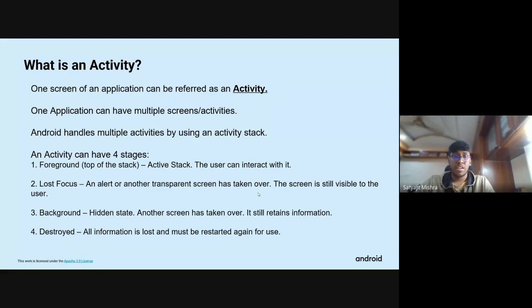Like, let's say in Instagram, the home page, the page where you scroll. You interact with the screen, right? You interact with the application, and that is going on in the foreground. So that means that the activity is in the foreground, so the user can interact with it, and it's active. So, okay, then what will happen in the second stage? What does it mean when you say that an activity has lost focus?